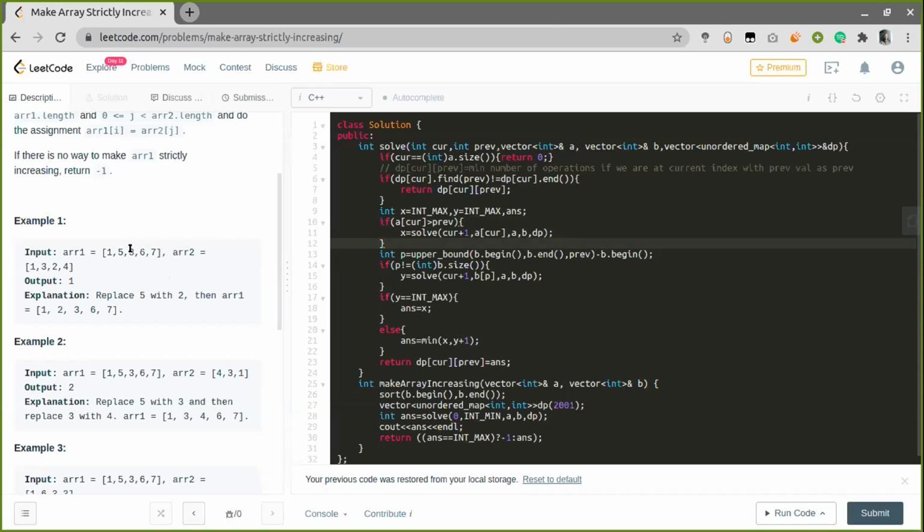Now there might be a case where I can change the value of 5 here to get an optimized value in the future, or in the other values of the array. So this is why I've used the upper bound here and pass the previous value.